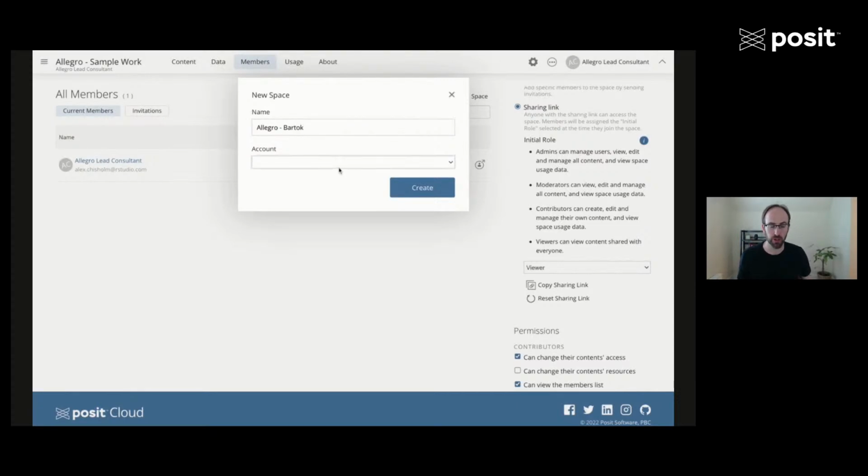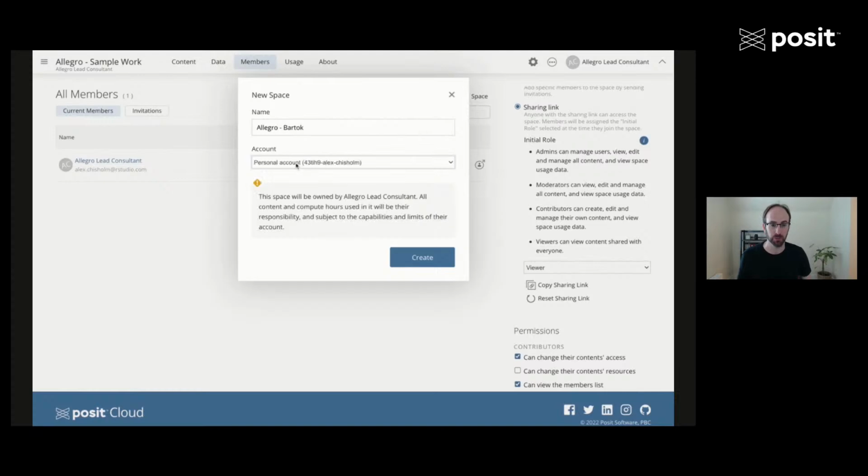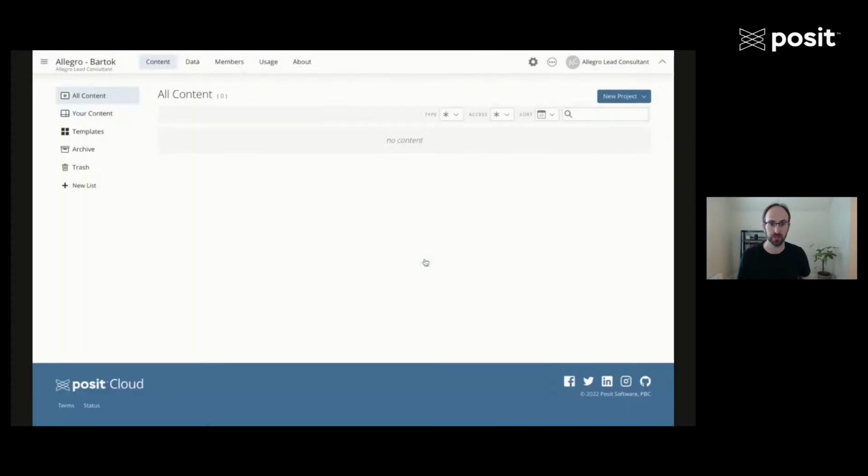You likely won't need to choose this. I have many accounts associated with this one account, but it'll just be tying back to the specific account that you happen to own. And I'm going to create this new space. And now we have a completely blank space that we can start building up.